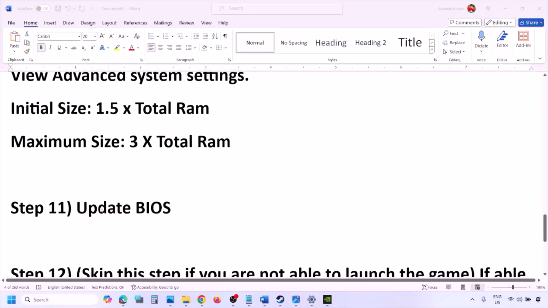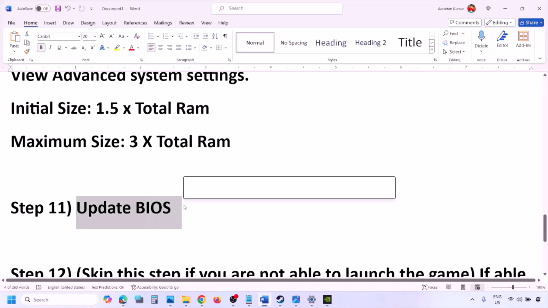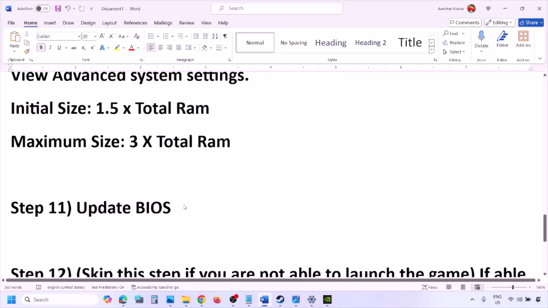Now the next step is to update the system BIOS. Go to your system manufacturer website. If you have a Dell computer, go to the Dell website. If you have Lenovo, go to Lenovo. Select your model number, make sure that you select your computer, and then find the latest BIOS update available in the software and download page, and download and install the BIOS.